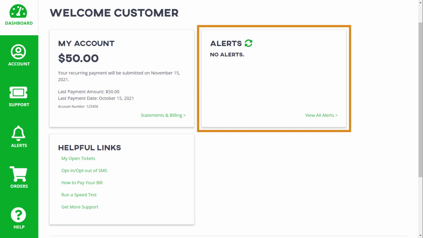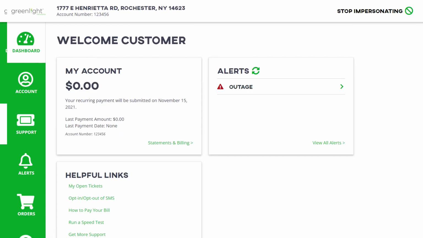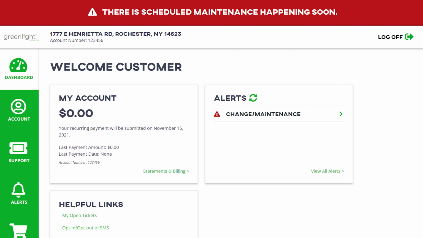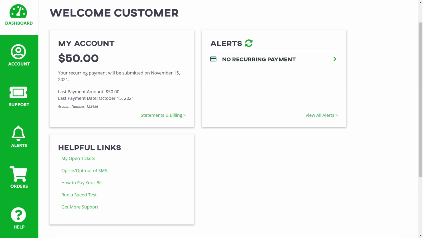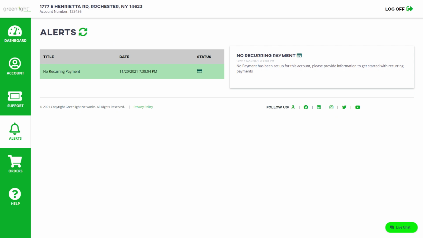To the right, you'll find a section labeled Alerts. Here, you will see any urgent messages related to your account that Greenlight Networks is trying to make you aware of. You may have an alert in this section related to the following situations: outages with updates, scheduled or emergency maintenances, expiring or needing e-pay, past due balance, confirming your order, or scheduling an installation. Each alert will be accompanied by an email from Greenlight Networks to ensure you are notified of these urgent messages in multiple ways. To view more details about an alert, click the Alerts page on the left-hand menu.